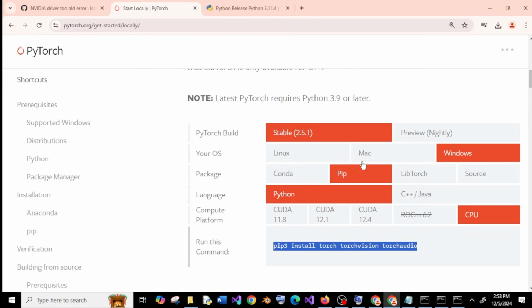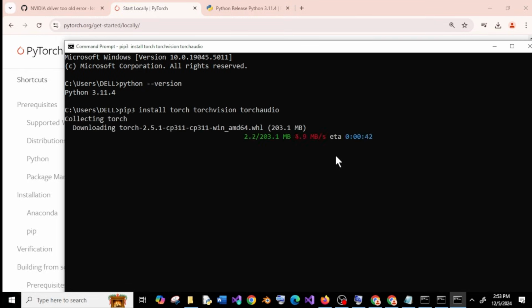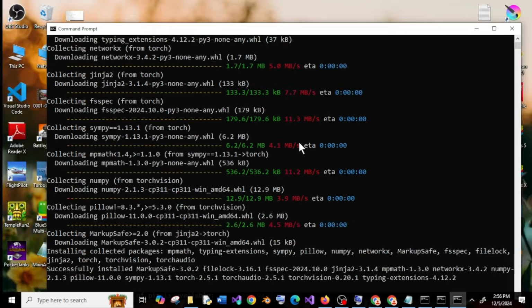If you're having CUDA, you need to go with the CUDA command. Open command prompt, paste this, and run it. And this time here you can see I am not getting any errors. So that's it, PyTorch has been installed now.